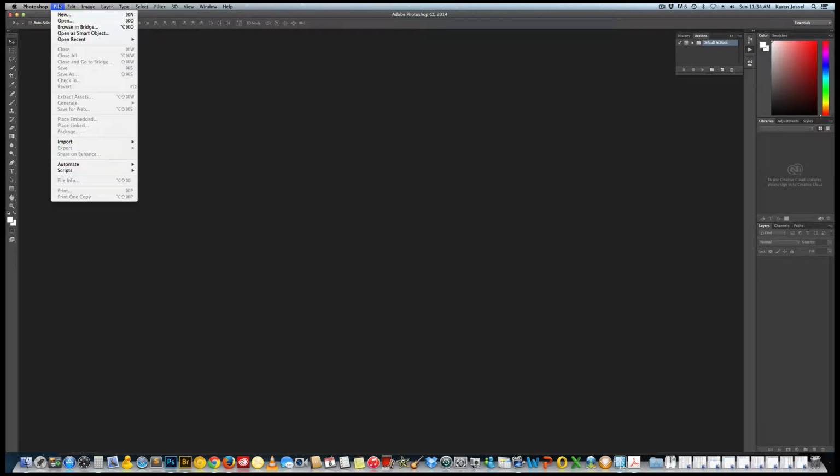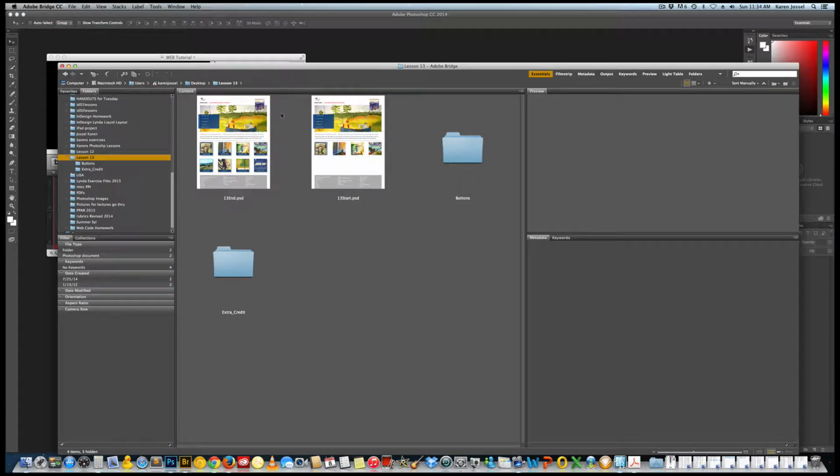Go to File, the drop down. Three down is Browse in Bridge. Now I clearly have it open. It's on my desktop here if you take a look. See, there's my desktop. If I close it, there's my computer, there's my desktop. I know it's on my desktop.